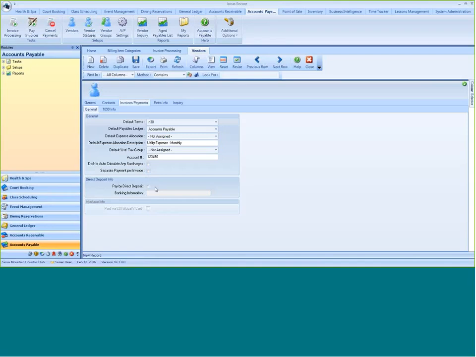If you have the direct deposit module to pay your vendors, then you would pay by direct deposit and you would enter their banking information so that when we're running a check run, we can pay them by direct deposit instead of a check print. Going forward, there will be an interface with CSI Global V-Card, and that checkbox would be applicable if your club has signed up for that.